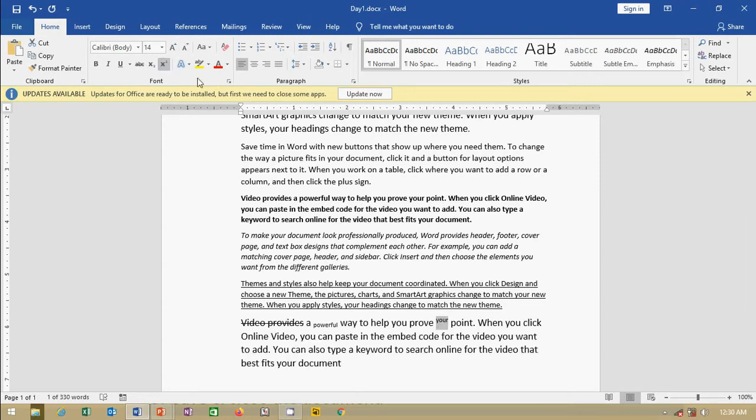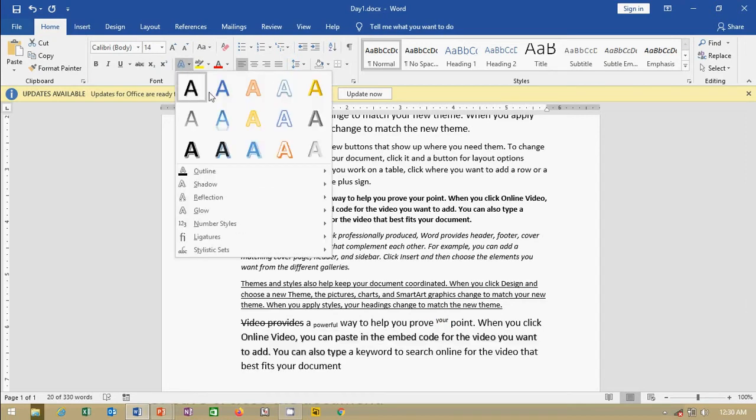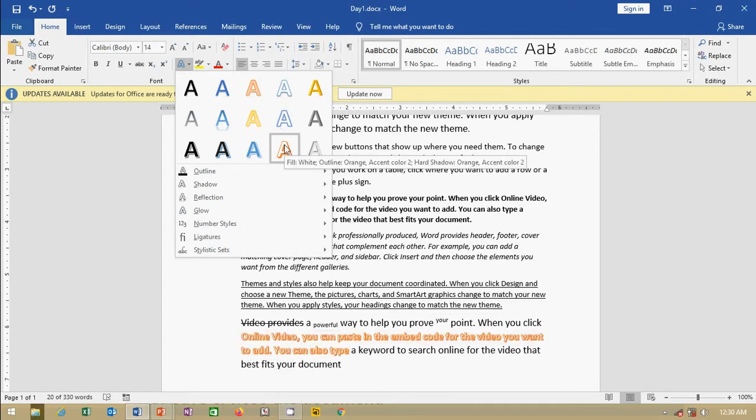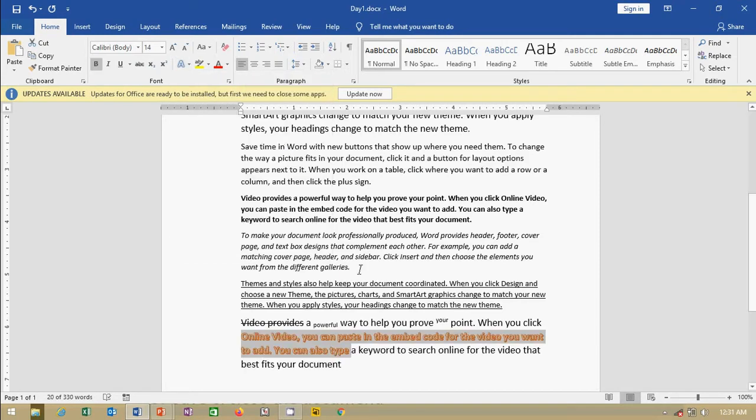Next, it is called text effect. Suppose I select this one and I would like to give a text effect. There are different kinds of text effects given here. We can choose any one, and each text effect has its own name. Suppose I select this one, fill white outline orange accent color to hard shadow orange. I click it, so it will be as I want. Okay.